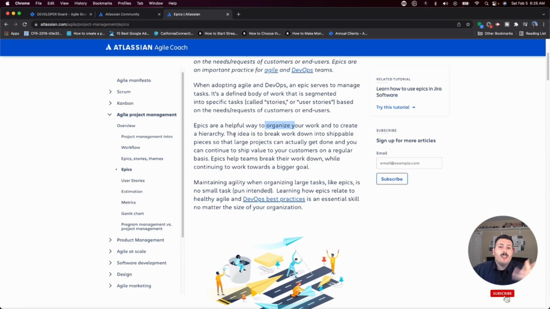And in Jira, it starts with step 1 of a 3-step hierarchy. And the idea is to break down your work into shippable pieces so that large projects can actually get done. When you're trying to build or push out a giant product, it can be daunting, it can be ambiguous, it can be scary, and epics are just going to be there to help you break that work down into smaller, more manageable items, so your team can now have a direct line of sight of, I can achieve this. I can actually see this idea and I can see the steps and I can connect the dots to actually deliver the product.